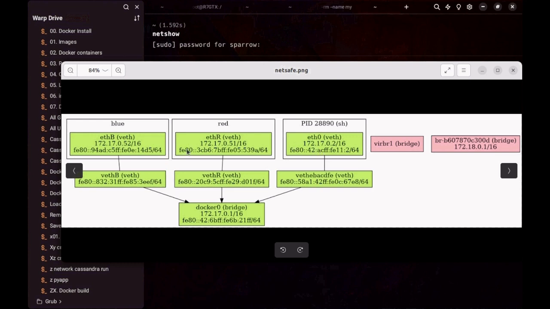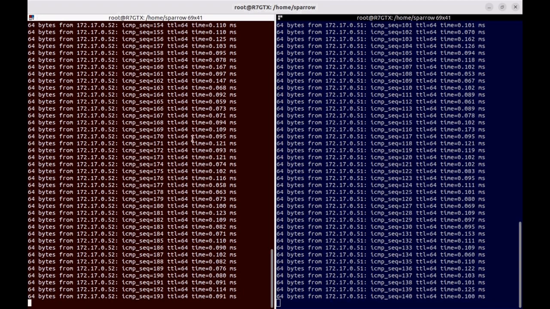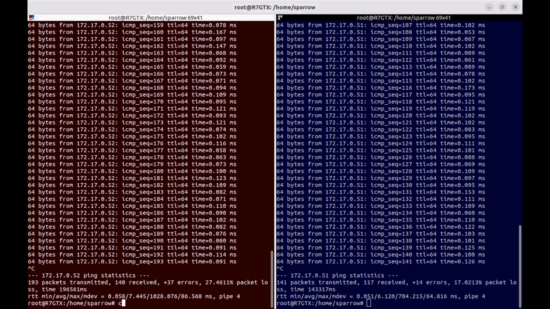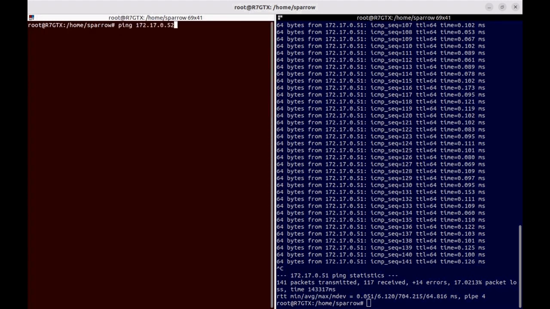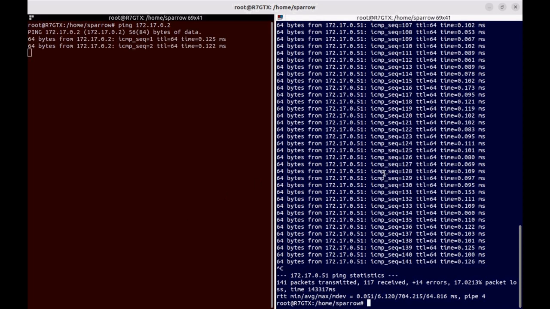So now from these namespaces we should be able to ping our Docker container. Let's see if we could do that or not. Stop this ping. Instead ping .2, that is the IP address of our container. It is able to ping as expected.